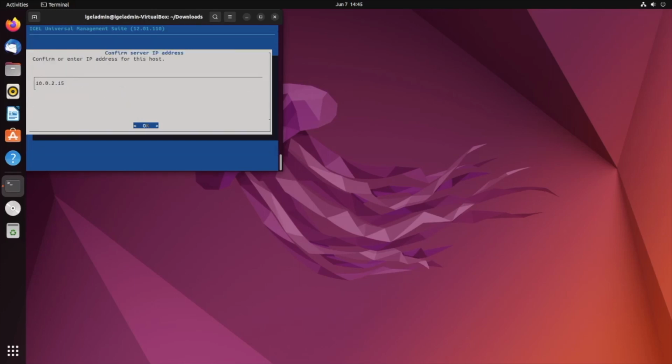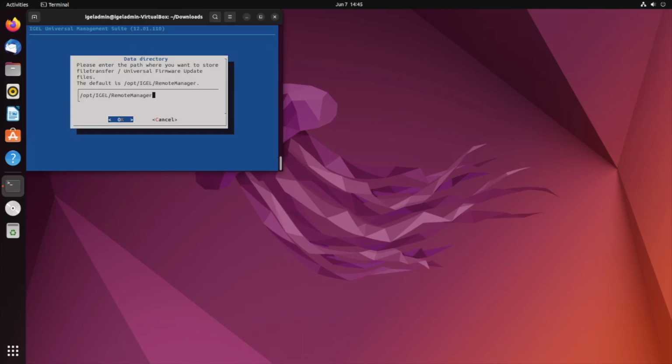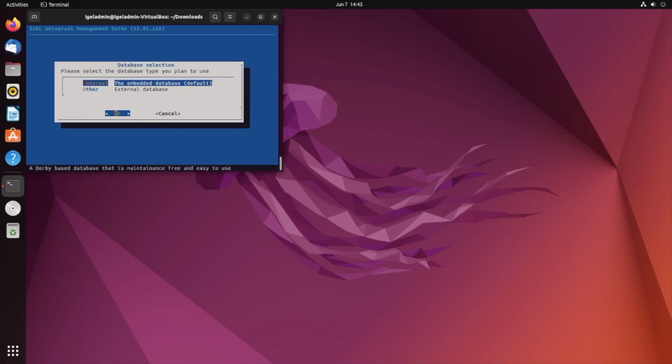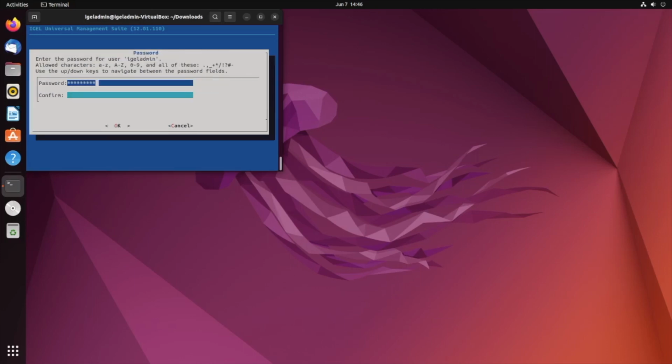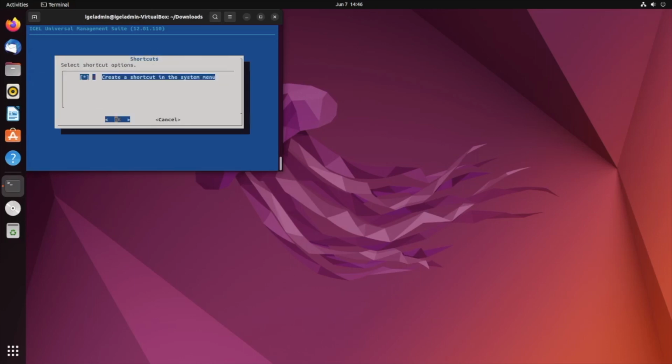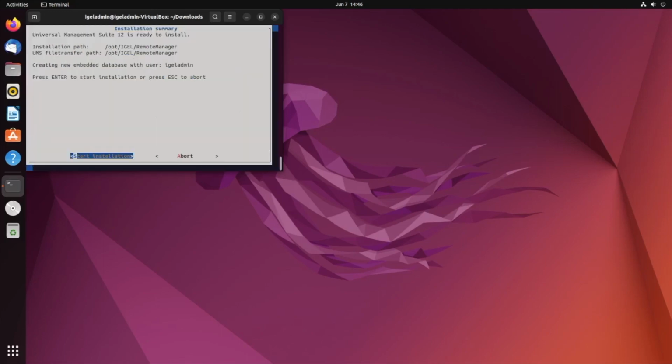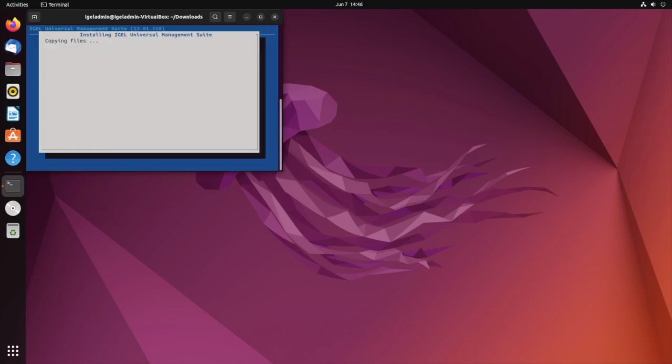I can define the IP address for the UMS server. Here I can set the location for file transfers and update files. And I will select the embedded database as well. Now I will define my admin login. And I will also create a shortcut. I can now run the final steps for the installation.